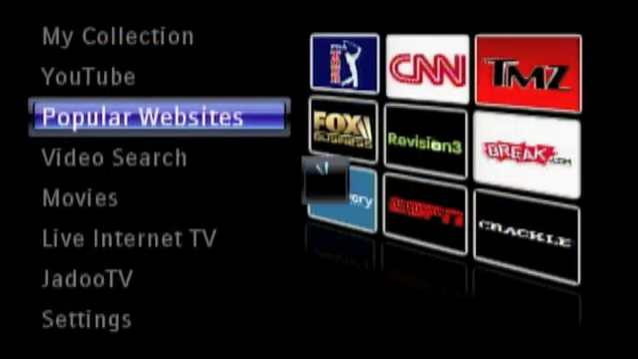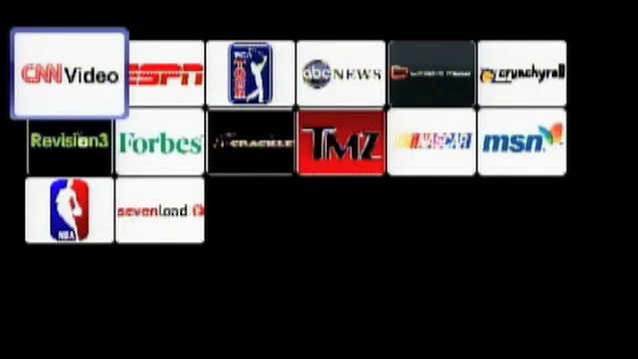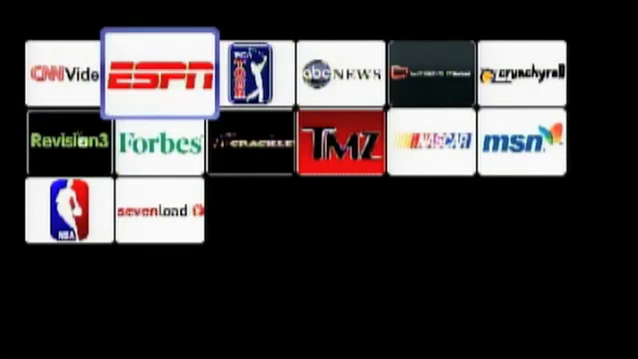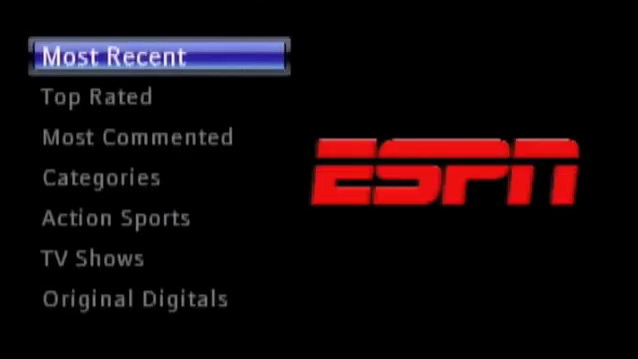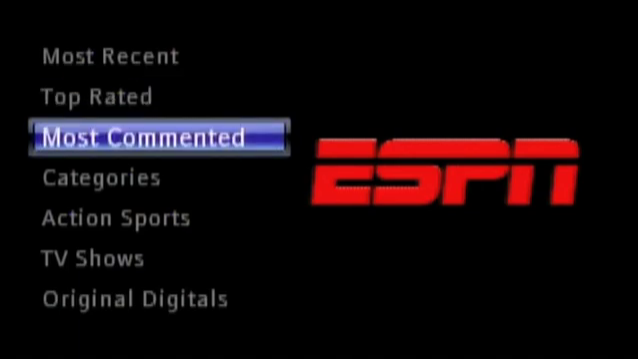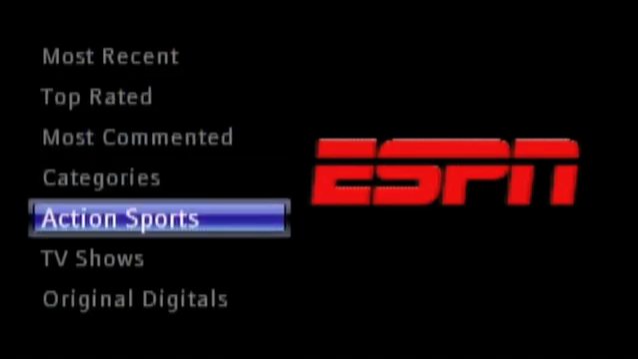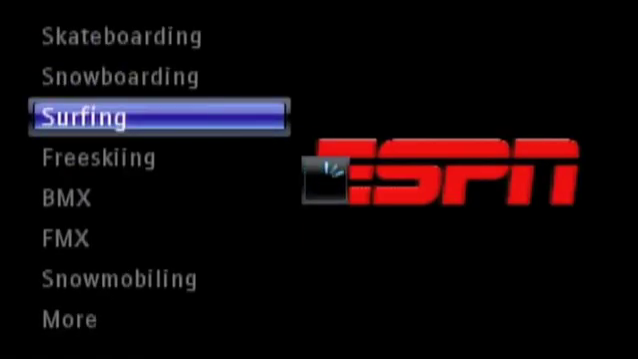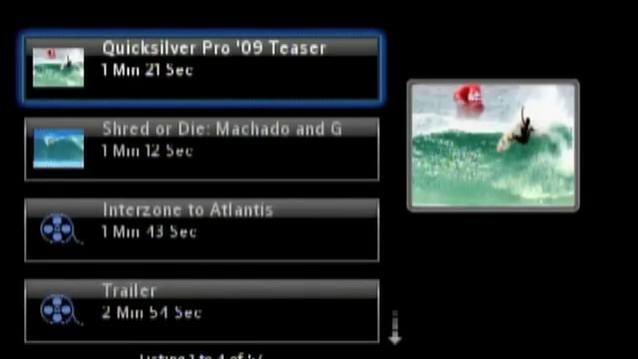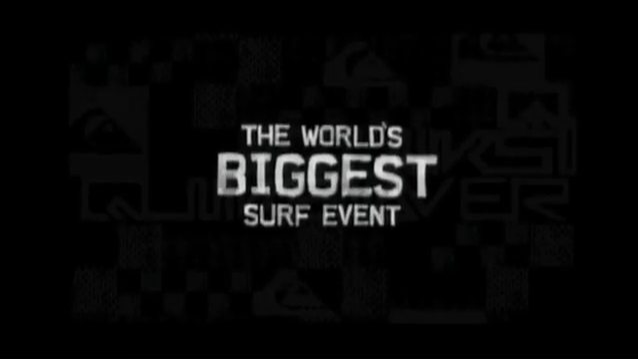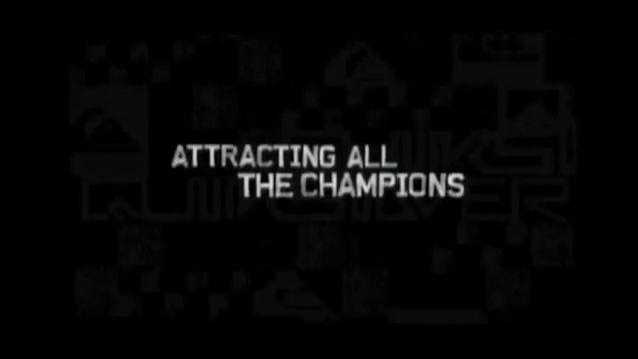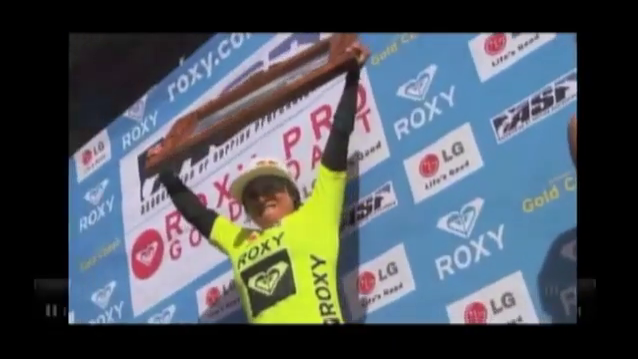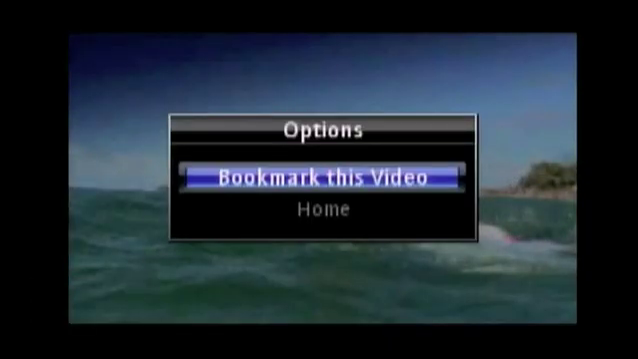You can also view video content from popular websites. In this case, let's look at some video from ESPN. We'll scroll down to the Action Sports. And then look at videos relating to surfing. Select the video that you wish to see. And it plays. If you want to bookmark this, simply press the menu button and you'll be given the option.